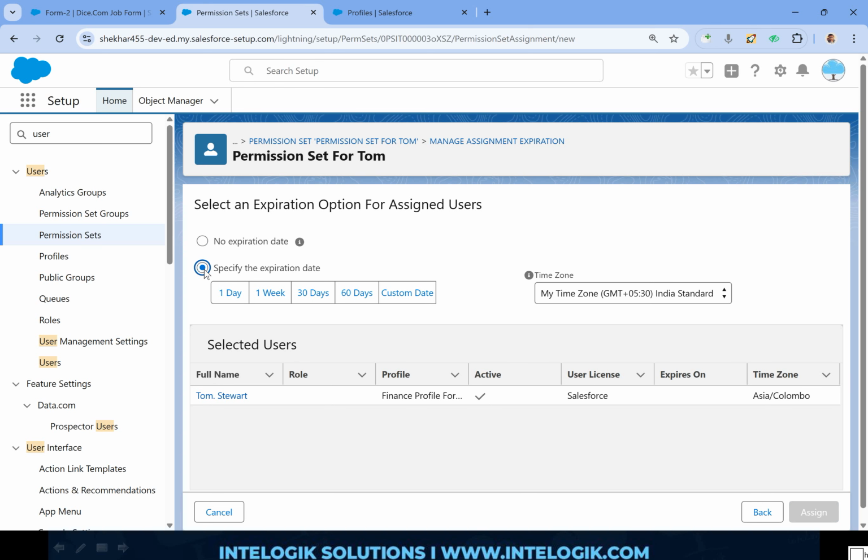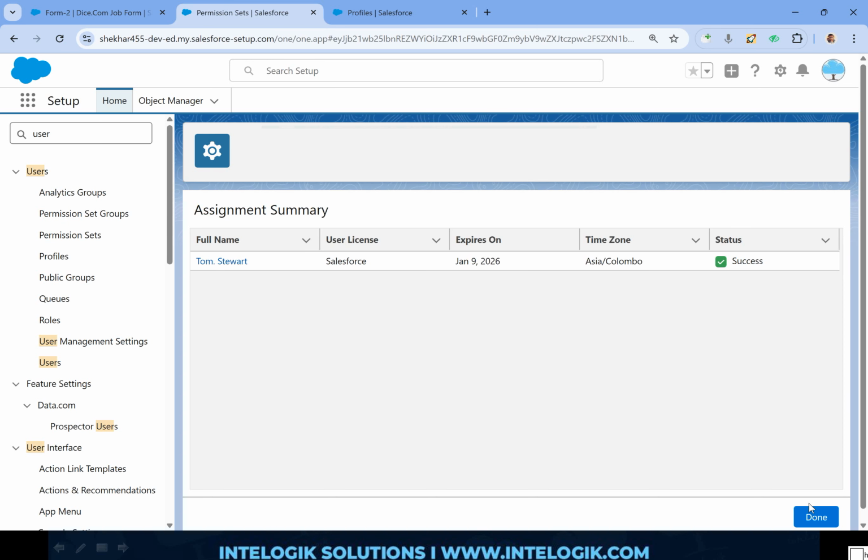In the past, remember, there was no expiration date. But we have now such kind of facility. So you can select the expiration date also. Next, let's say one day. If you select one day, you can see it's saying tomorrow on 9 January 2026, that access will be removed. Fine. Click on assign. That's it, done.